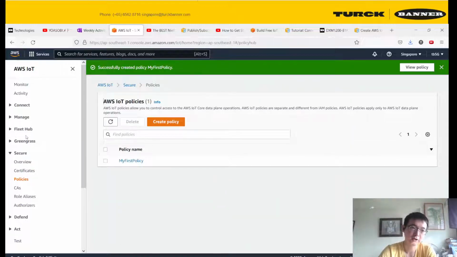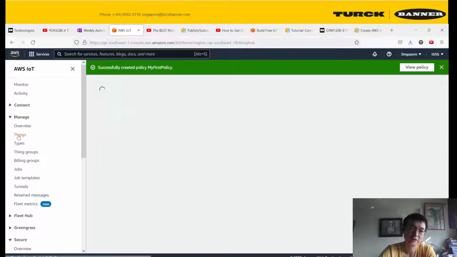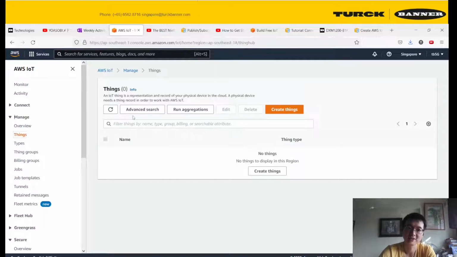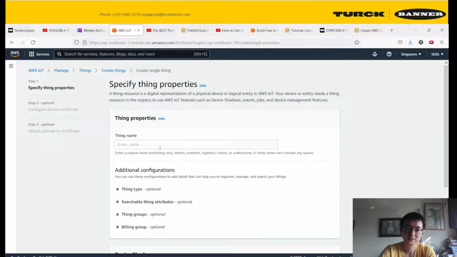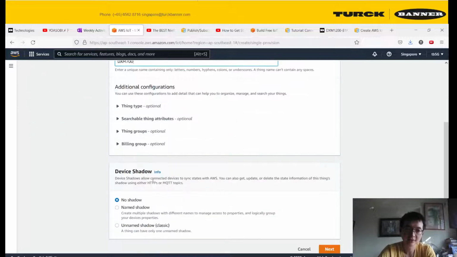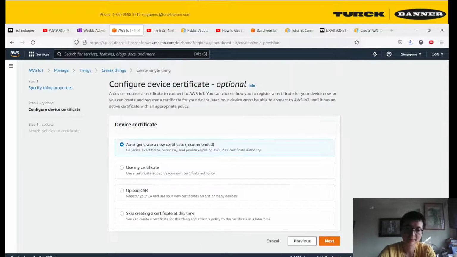Once you have a policy to control which device can do what, you have to create our device. Now go to things, create. My thing is DXM700. Create it without shadow. Next, you have to generate your own certificate.